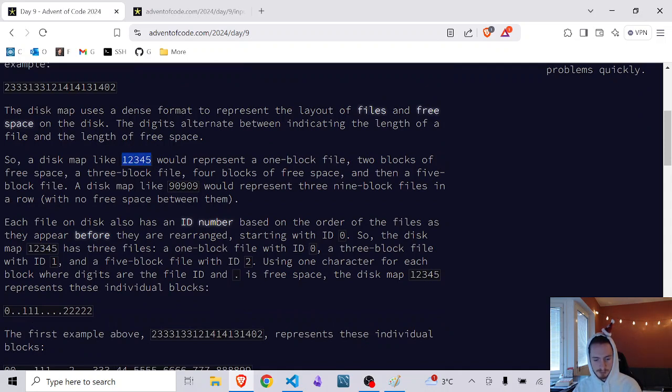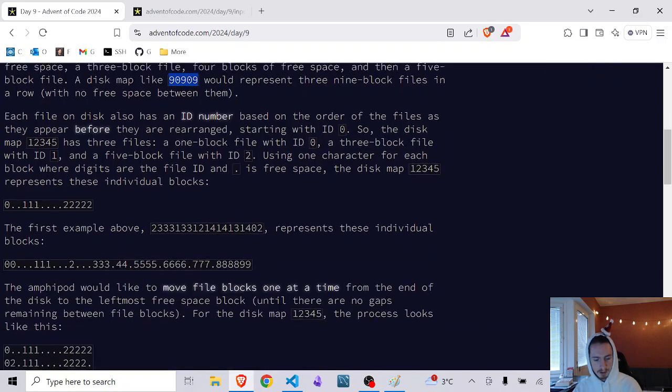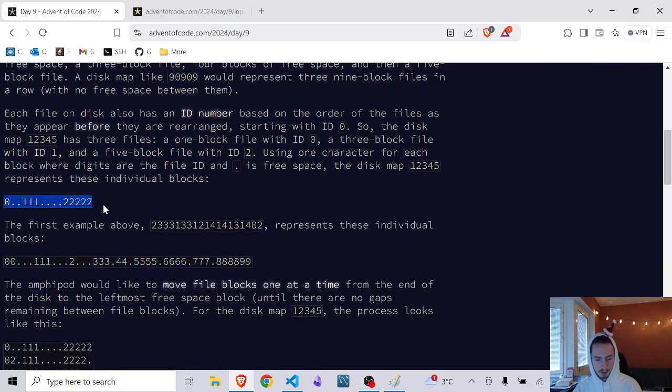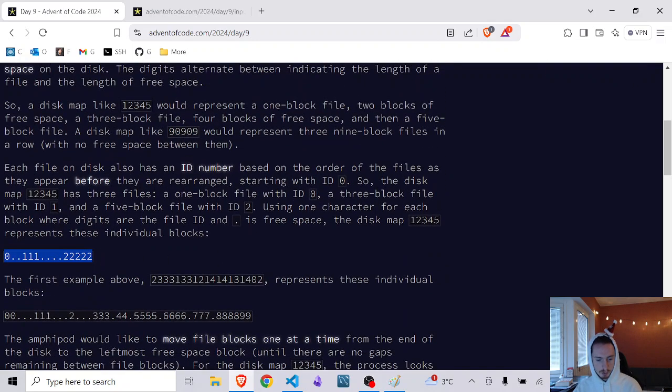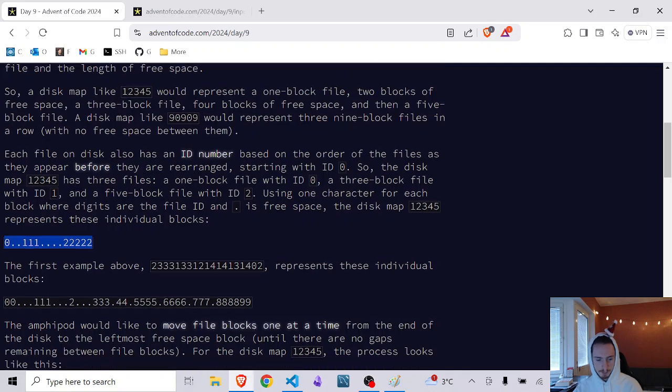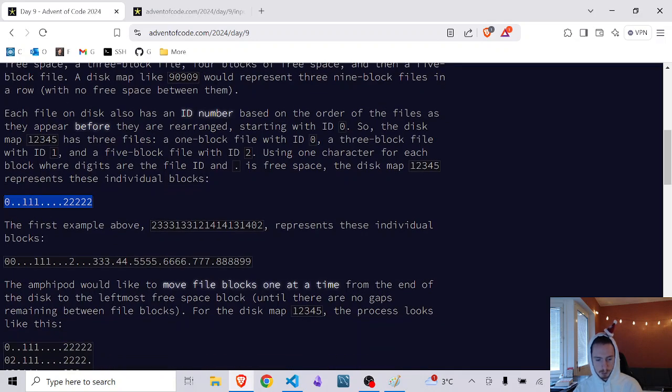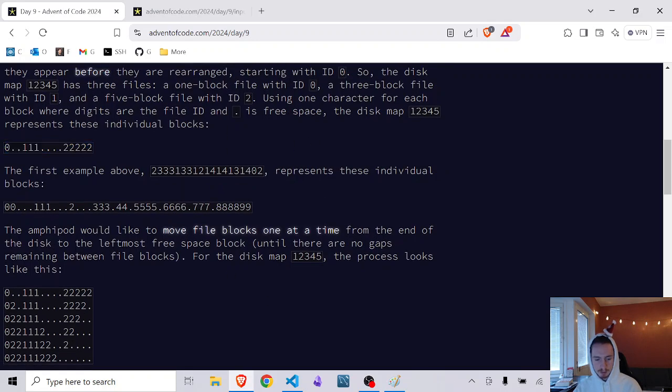If we get 1, 2, 3, 4, 5, there will be a 1 block file followed by 2 empty spaces, a 3 block file followed by 4 empty spaces, and then a 5 block file. And in this example, we would get three 9-block files with 0 spaces between them. This is how it would look if we got 1, 2, 3, 4, and 5. The reason it shows zeros, ones, and twos is because each file has an ID. The ID begins at 0 and keeps incrementing by 1 every time. So if we have this example over here, then this is the result that we get.